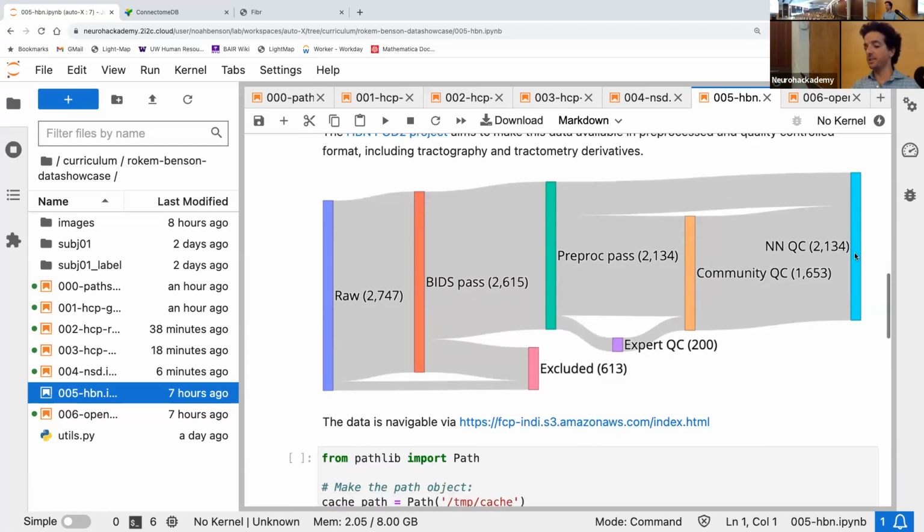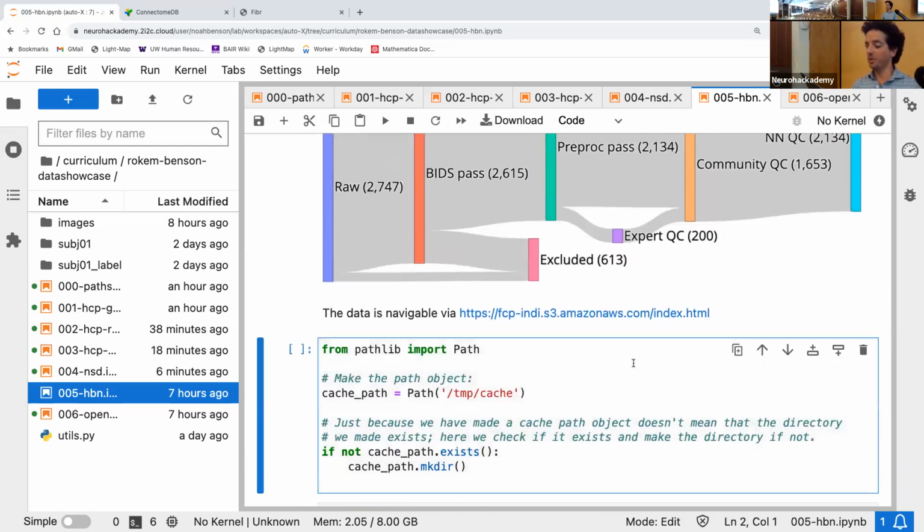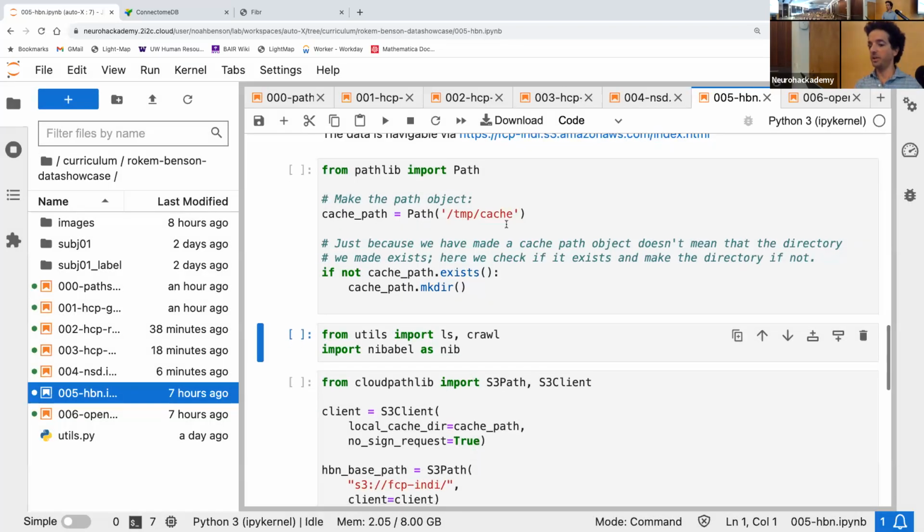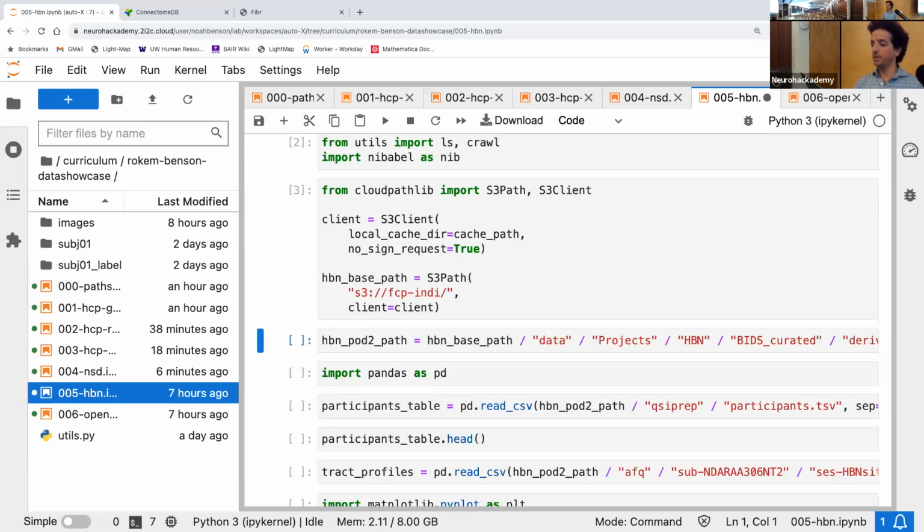So this data set is also accessible through AWS, and it's in a slightly strange place inside there under data projects. So it's in this FCP-ND. FCP-ND is actually a big collection of a lot of different data sets. It includes the Abide data set that we looked at also this week, but also HBN.